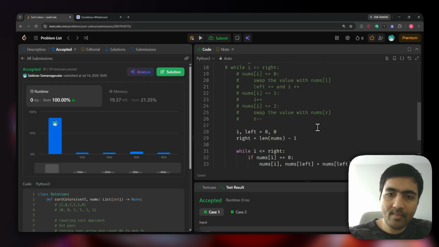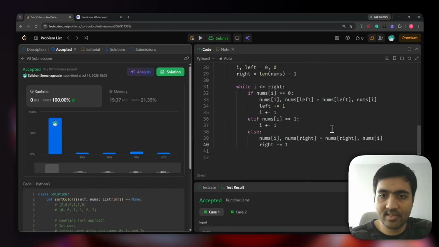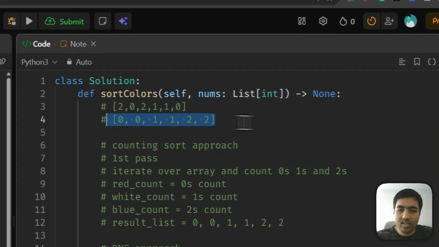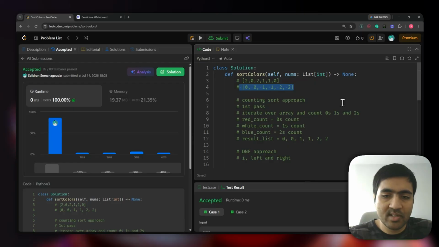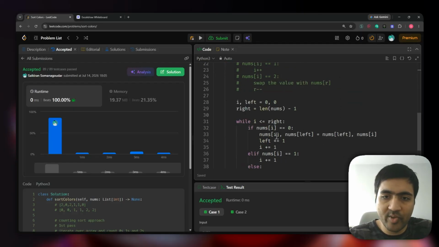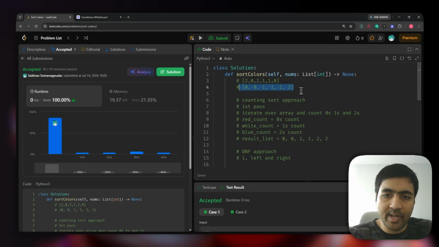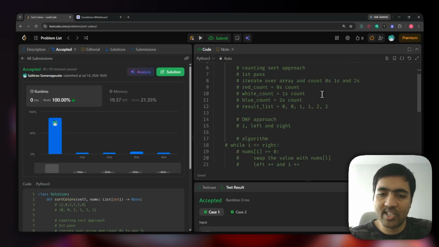So the space complexity is, since we are doing this on a single array, we're not taking any extra space here apart from these variables left, right and I. We're doing it in place, so it's order of 1, no extra space needed.